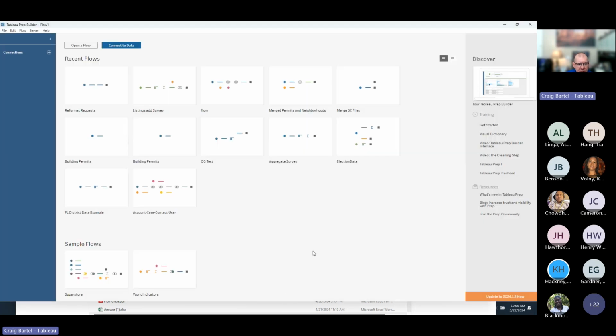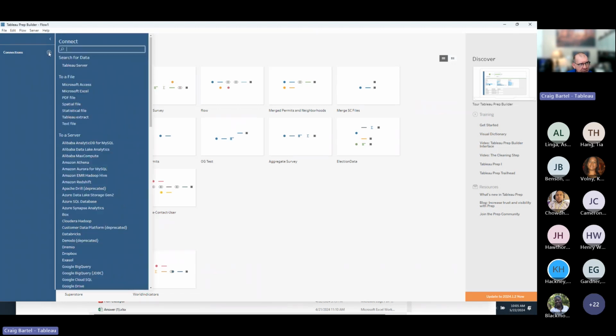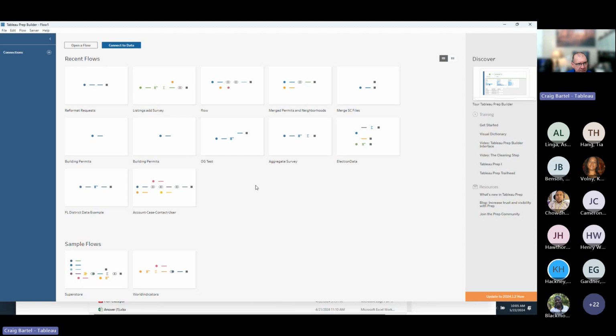So when you first open up Tableau Prep Builder, you're going to see this screen right here. What this is showing on the very far left is a connection screen where we would click this plus button. That's really where we select the connector that allows us to connect to whatever data source we're wanting to connect to. And I'll get there in just a second.